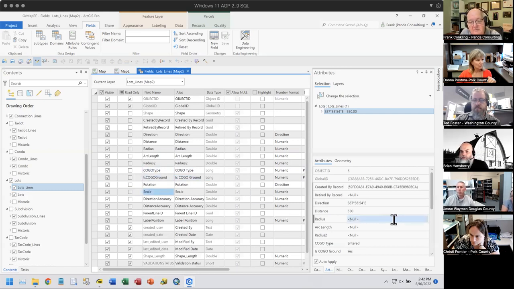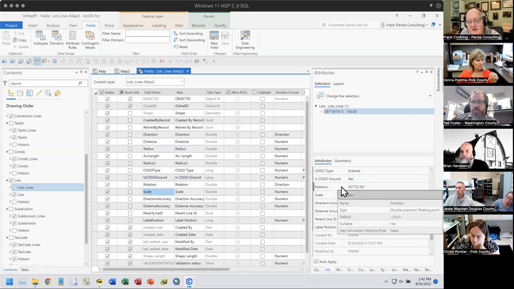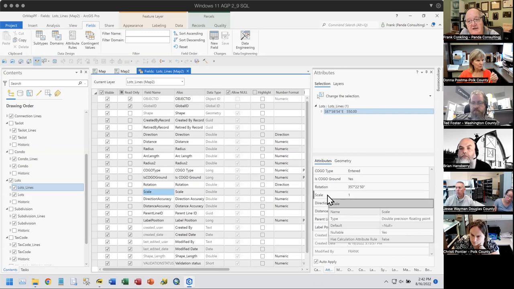function. Matter of fact, when we go in here, we can look at COGO ground. Yes, meaning there was an adjustment applied to it. The rotation is how much it rotated. And if you remember, it was like a negative 2.5 degrees. That's about what that is. It's rotated 357, 2250. Whether or not there's a scale value set.